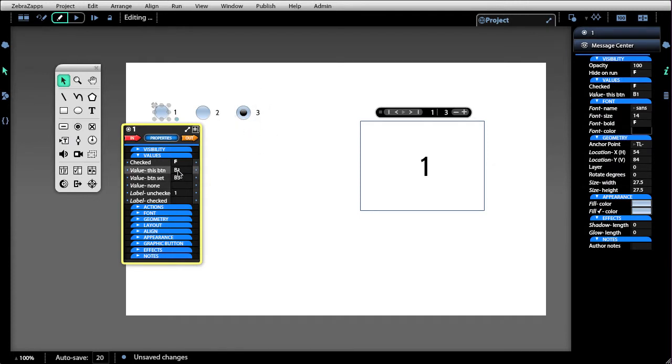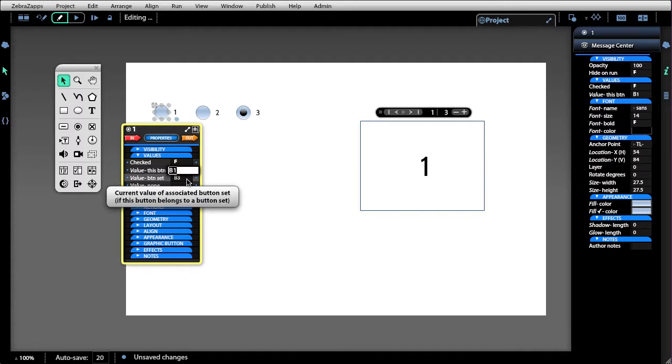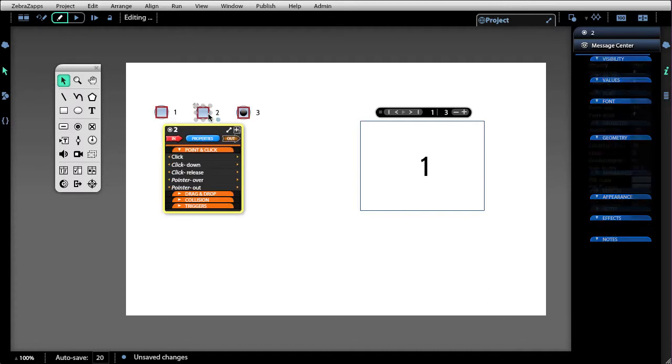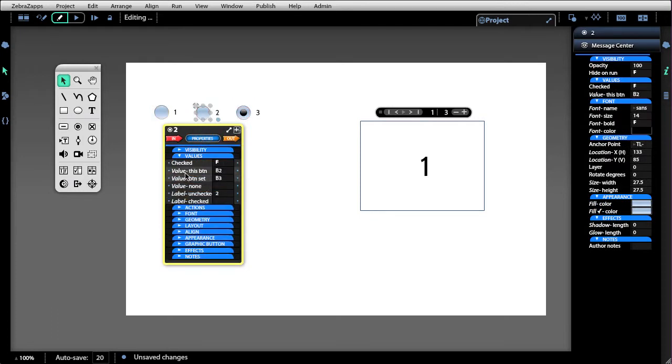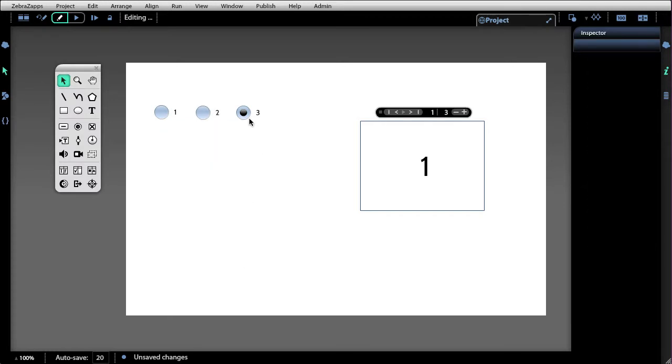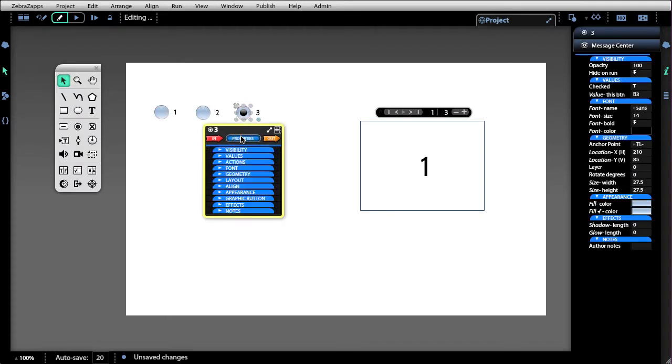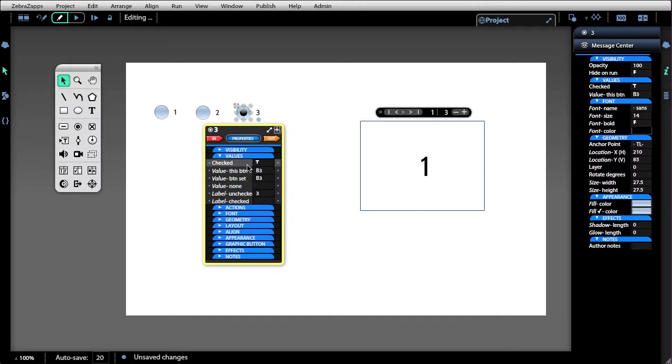Now you can set these values to have whatever meaning you would like. And I want them to just be button number 1. And on button 2, I'm going to set its value for that button to be 2. And for 3, I'm going to set its value to be 3.